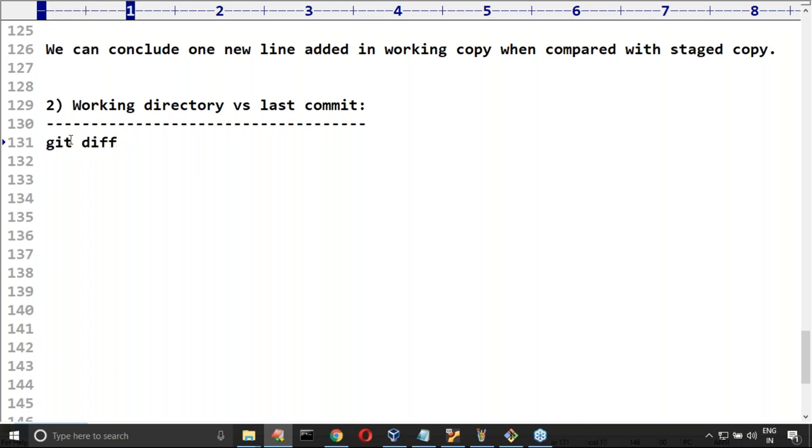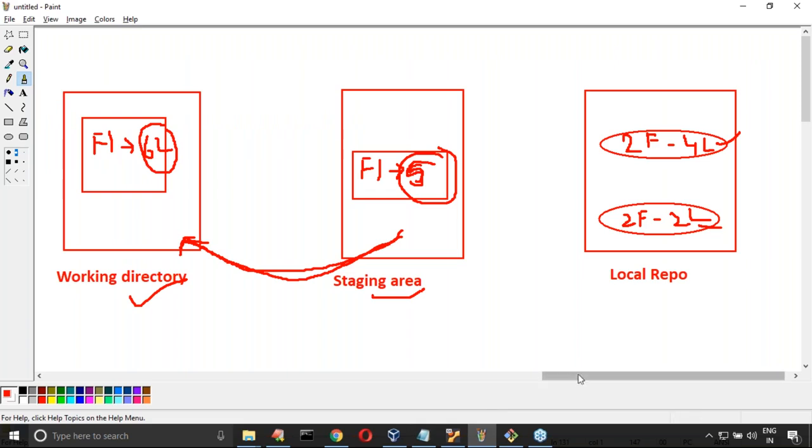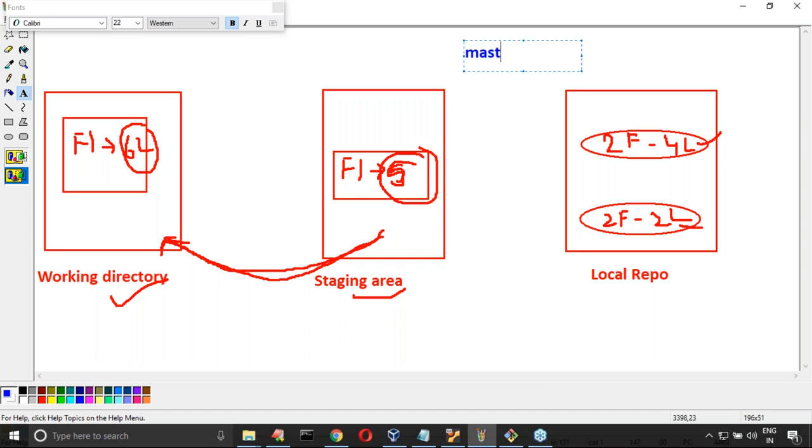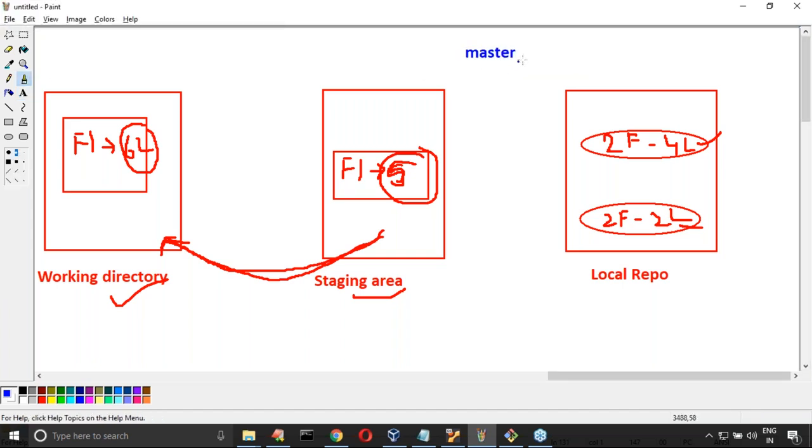Git diff HEAD. One minute, observe carefully. Somewhere we covered this. How many people remembered? In our local repository, how many commits are there? Can you please confirm? Two commits. The most recent commit is referenced by master. Somewhere I told you, but anyway, in the branching concept I will explain. The most recent commit is referenced by master.